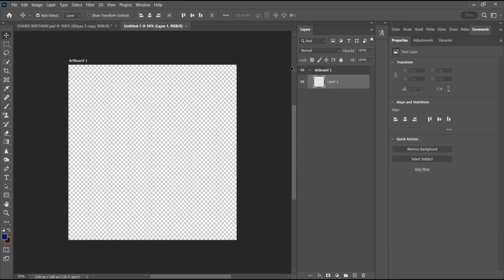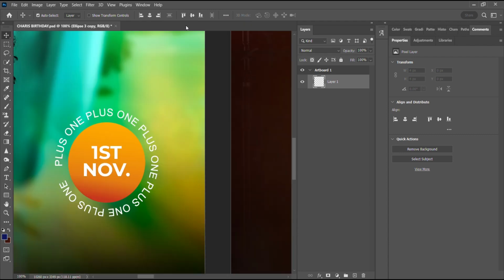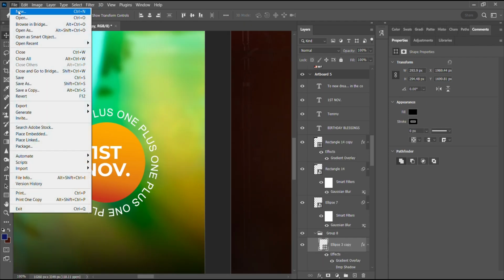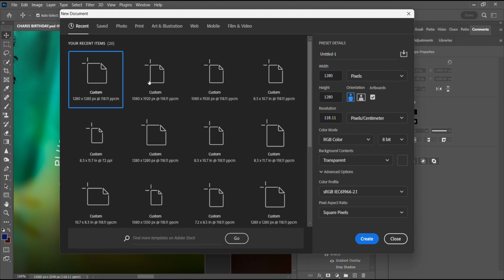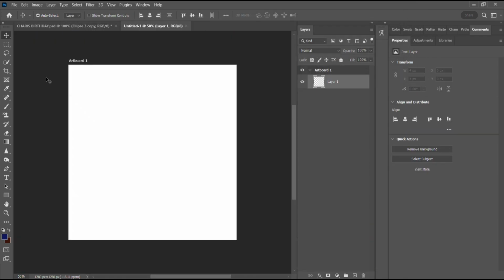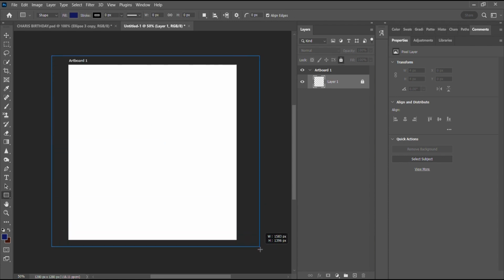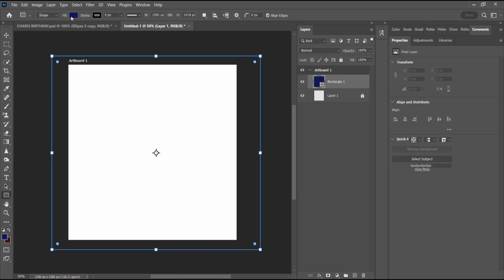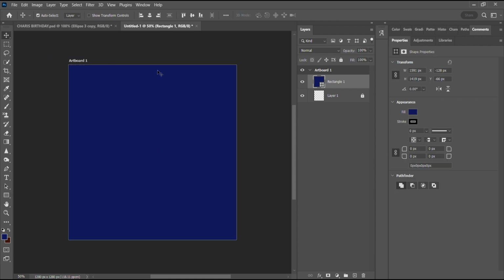I made a mistake here, so I'll go back, new file. So when you click on 1280 pixel, this was actually what made it transparent, so make it a white background. Okay, yes, so this is white background. So first let's lock it, then let's give it a color so that we can actually make our text white. So this is blue color.